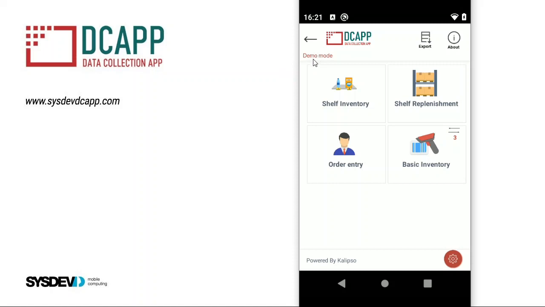Remember, we have here the demo mode. DCAPP in demo mode only allows you to collect up to 10 records per application. If you want to register with SysDev to make more records and use other features from DCAPP, you can go to sysdevdcapp.com and buy a license.